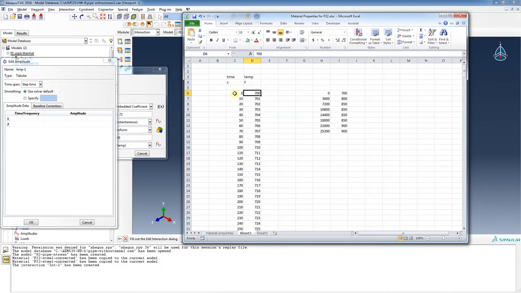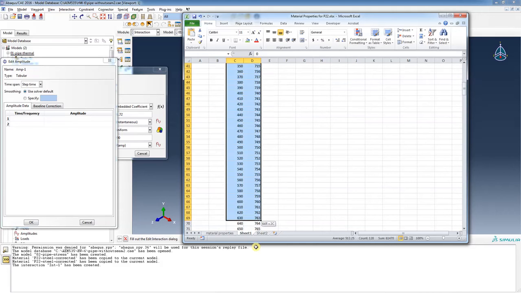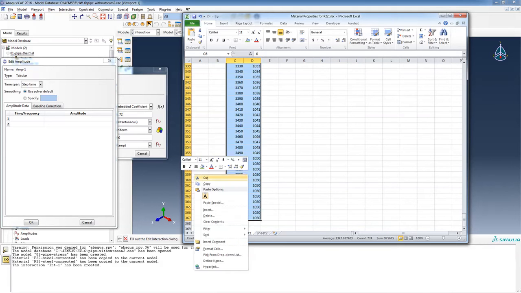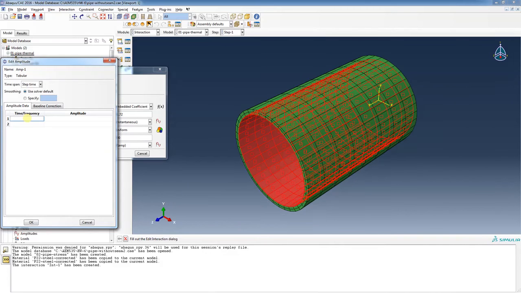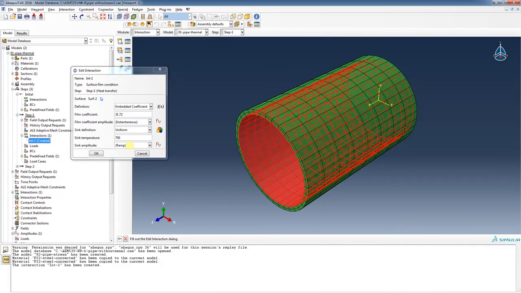But to get this in here easily, I'm just going to highlight these columns. I have seconds in the first column and temperature in degrees Fahrenheit in the second column. And select copy. Now come over here and paste. And we're done. Easy as that. Now, be careful here. Just because you created an amplitude doesn't mean that you've chosen the amplitude. So now you got to choose the amplitude.